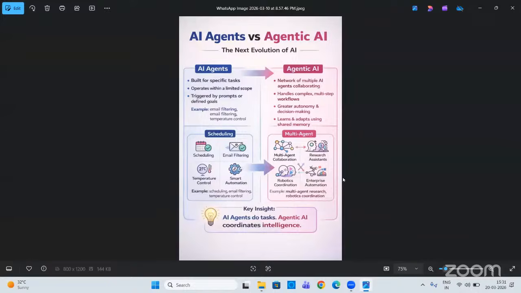So AI agents versus agentic AI. AI agents are built for specific tasks. Agentic AI is a network of multiple AI agents working in collaboration. AI agents operate within a limited scope. Agentic AI handles complex multiple step workflows. AI agents are triggered by prompts or defined goals.